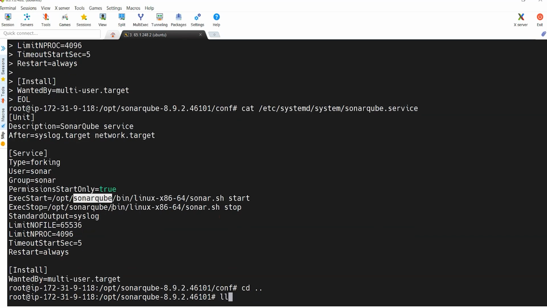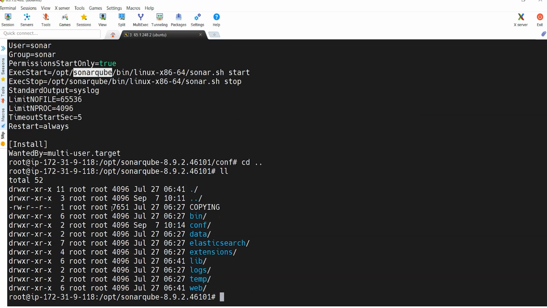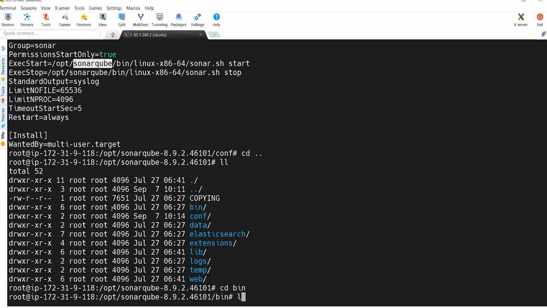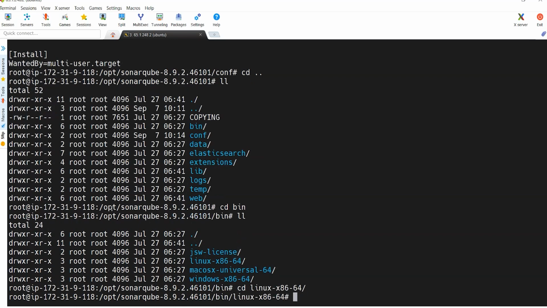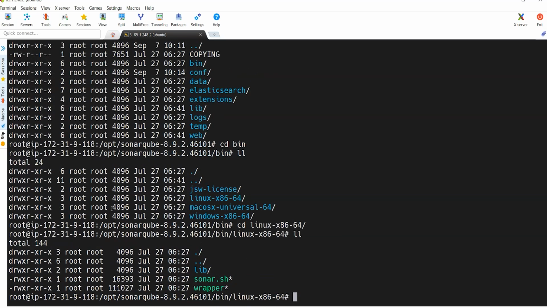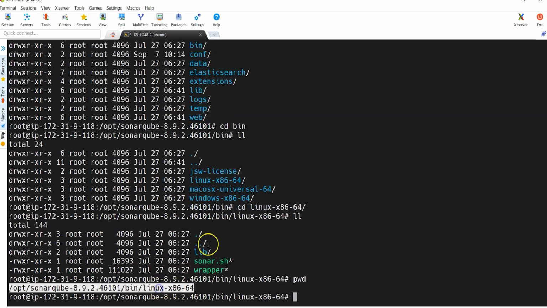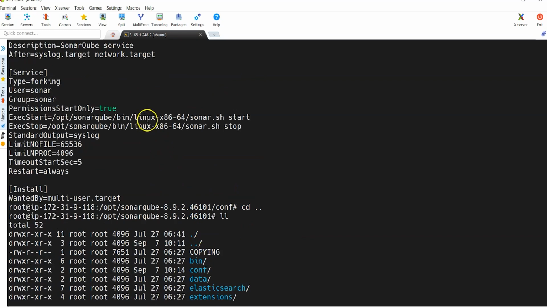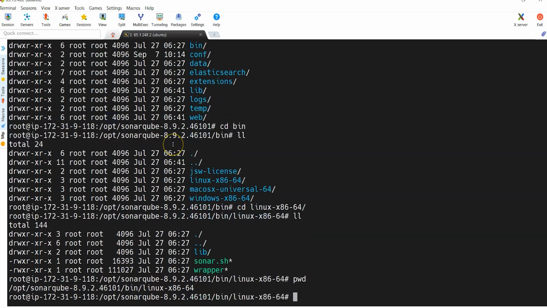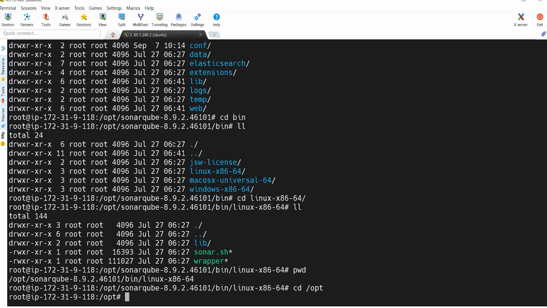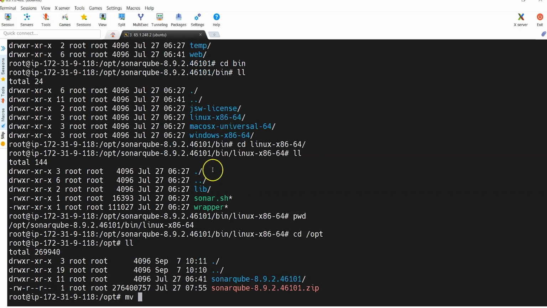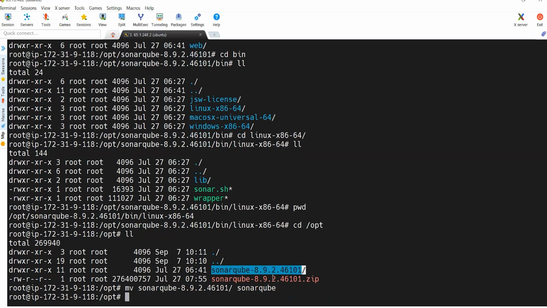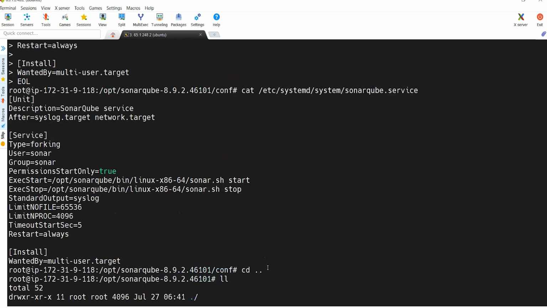If you come out from the conf directory and do ll and go to bin, here we have linux. This is where we have sonar.sh. If you do the pwd, this is the path you need to mention here. But here just sonarqube is there. So to make it aligned, I will go to opt and move this one to just SonarQube, so that it will be aligned with the information we have provided in the ExecStart and ExecStop location.